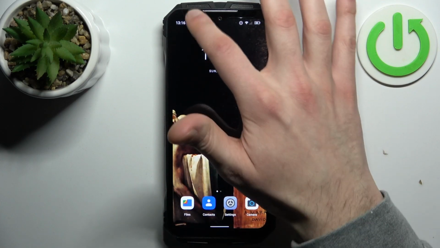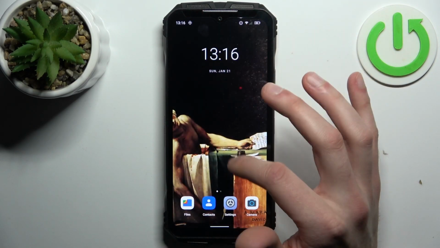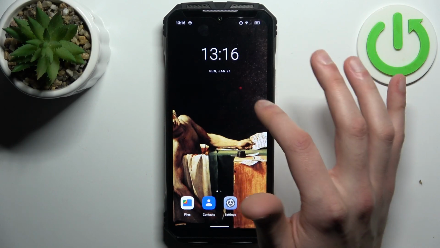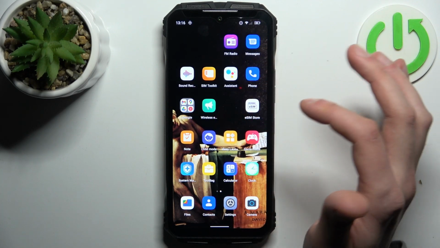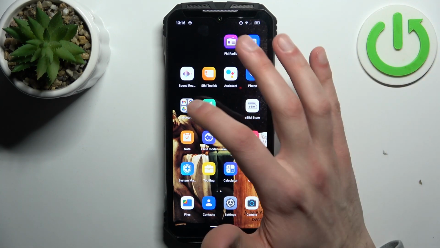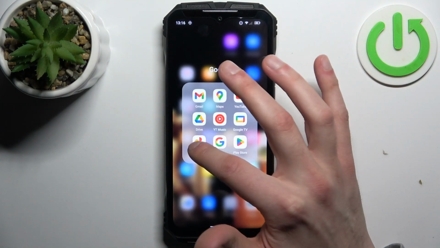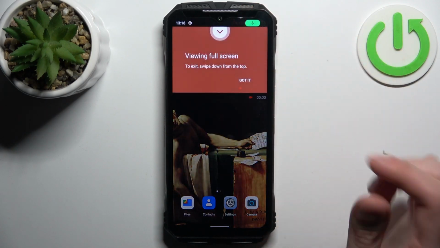tap on this recording button here, and after that the recording is saved to the gallery, I guess to these Google Photos. And here is our recording.